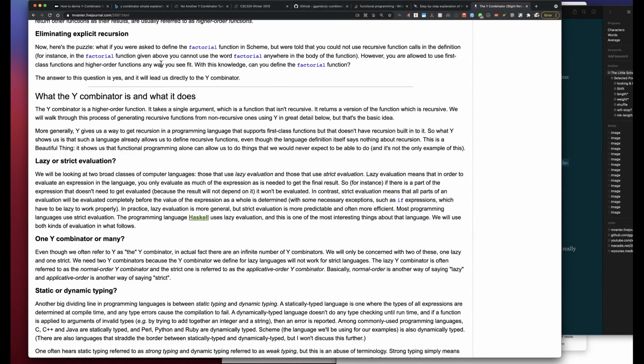Now here's the puzzle. What if you were asked to define the factorial function in Scheme, but were told that you cannot use recursive function calls in the definition? For instance, in the factorial function given above, you cannot use the word factorial anywhere in the body of the function. However, you are allowed to use first-class functions and higher-order functions any way you see fit.